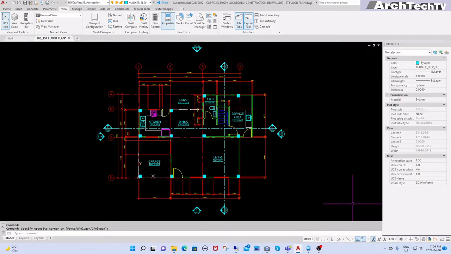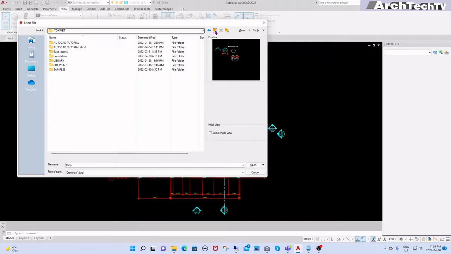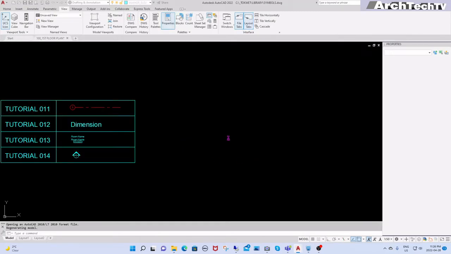In this video, we will continue to develop the floor plan. We will now add the door marker and window marker. So let's open our file in the library. Let's go to library and we'll open the symbols file.